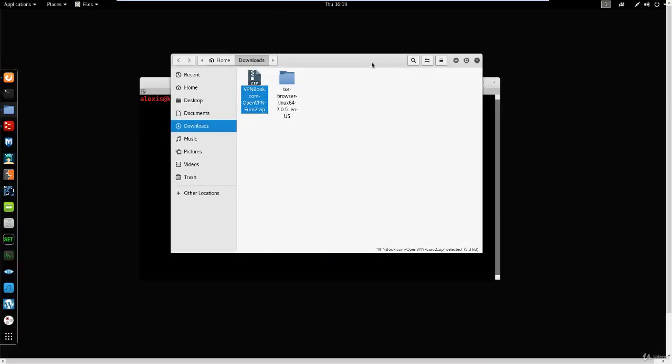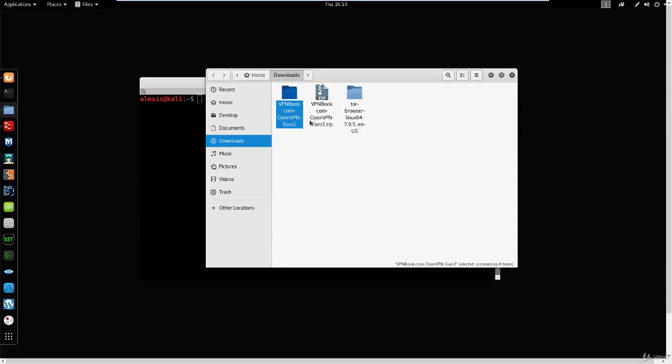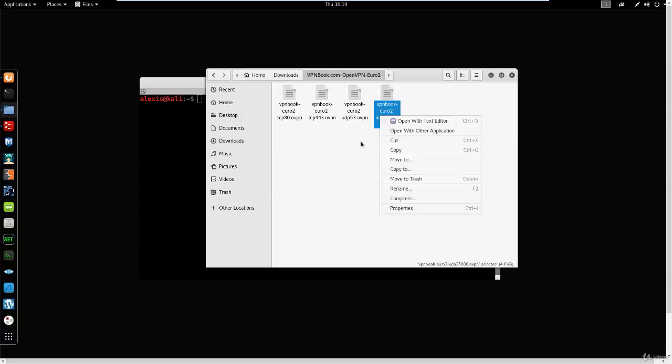As you can see, I have it in my downloads folder, and now I'm going to extract it because it's a zip file. So make sure you extract it in that folder. In this case, I'm in my downloads folder. I'm going to enter that folder, and as you can see, we have the certificate files, the .openvpn certificate files. So you have your TCP 80, TCP 443, UDP 53, etc.